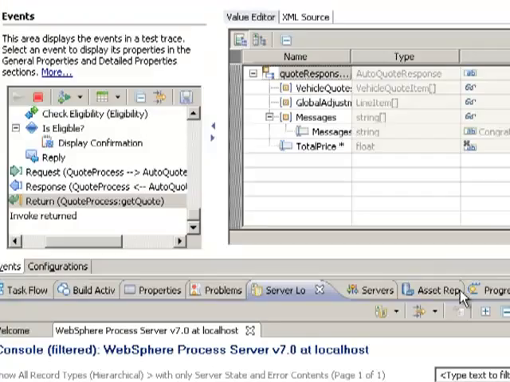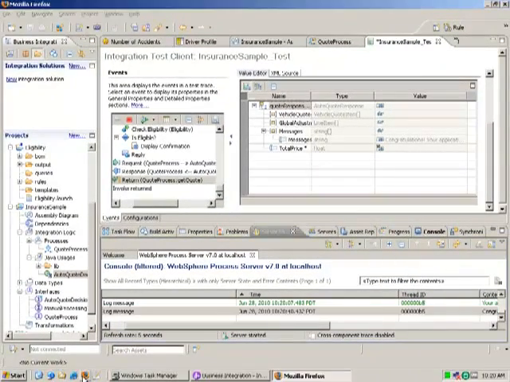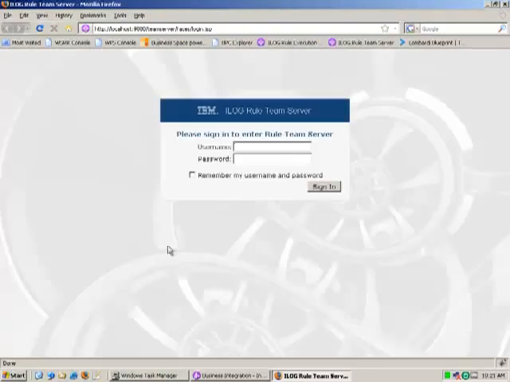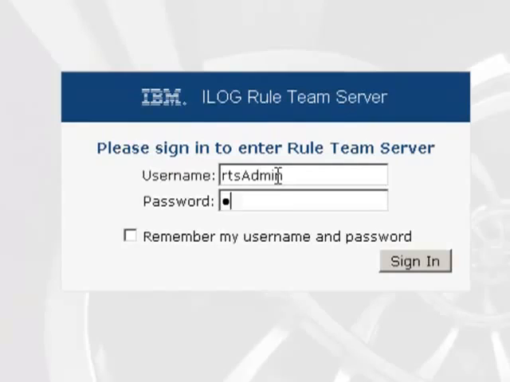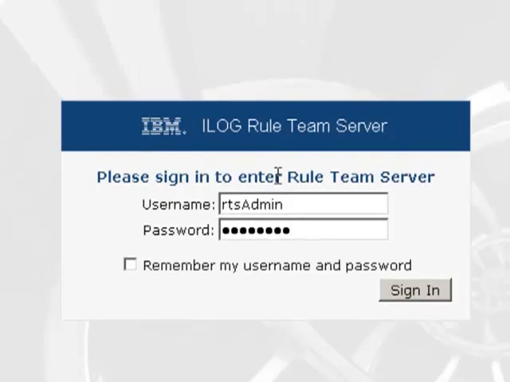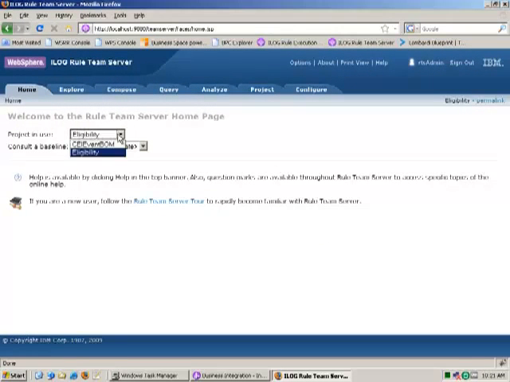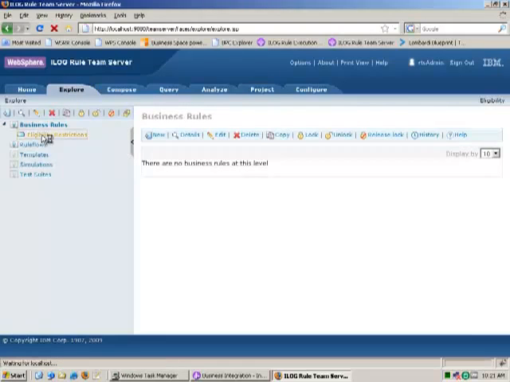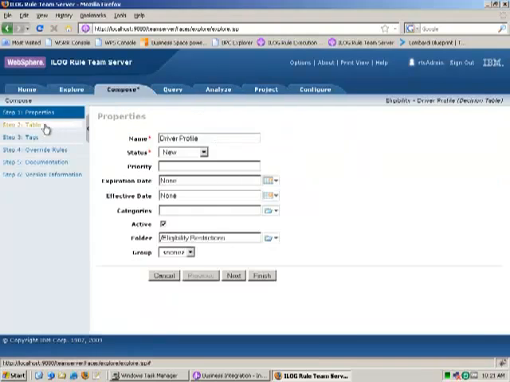Now, let's assume the business wants to make changes to these rules, but no change to the process is necessary. This is made possible by logging into ILOG Rule Team Server, a web-based rule interface for the business users, where we can edit the eligibility rules seen earlier inside of WID. Selecting the eligibility project, let's look at the same decision table as before. The business user can edit this table and make some changes to the logic.